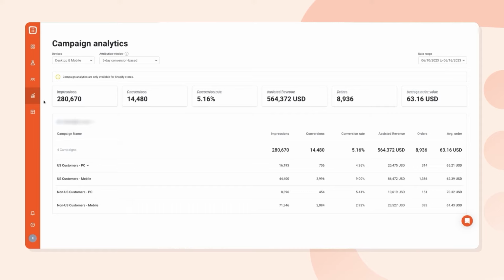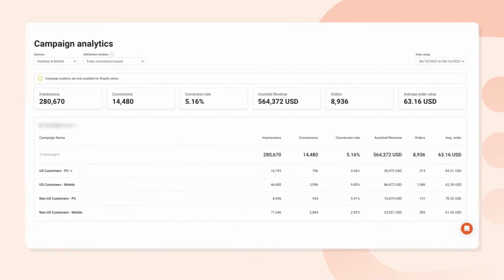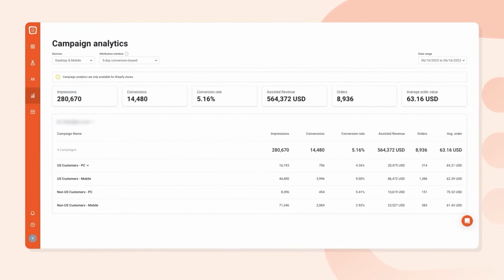You can track the performance of all your campaigns and their impact on sales using the campaign analytics dashboard. If you're using Shopify, you'll have access to plenty of performance data, including attributed revenue, orders, and average order value, broken down by campaign and campaign variants.